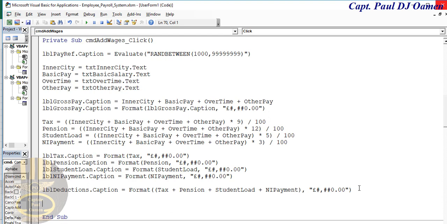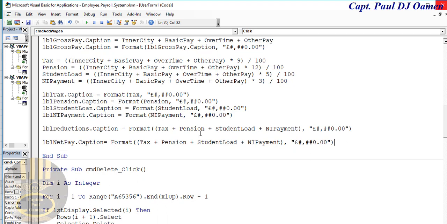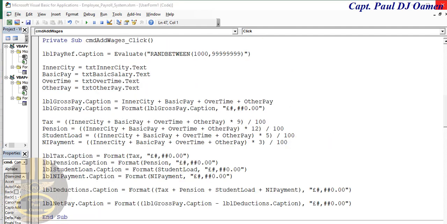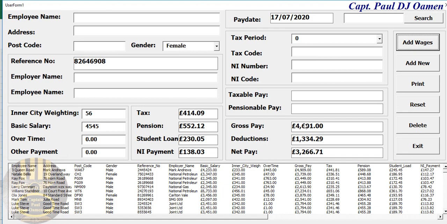Now right underneath here, that will be lblNetPay.Caption equals, let's grab all of these, copy, paste that in there. Now we're dealing with, where is my gross, grab that. Now replace that with this there, and we then need to minus this. Hopefully it should work. Okay, let's run it and see. Run, and let's just enter some value in there. That's fine.